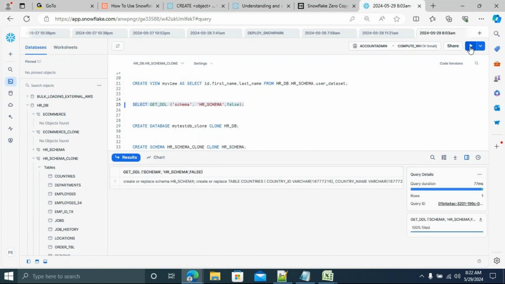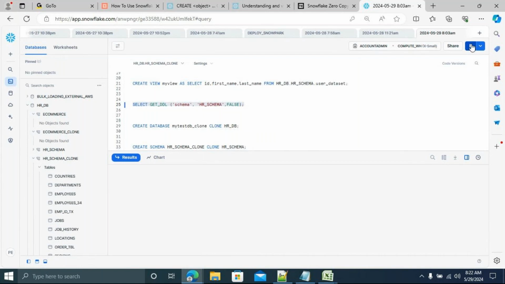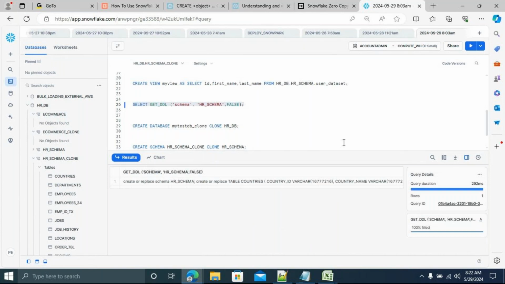Guys, I will do one check here. Okay, let's try with uppercase. Let's see what happens. I'll give you a quick check on this because it has to give only the schema. If you give true, it has to give all the child relationships. I'll check on this.